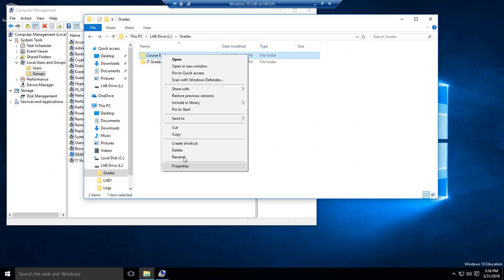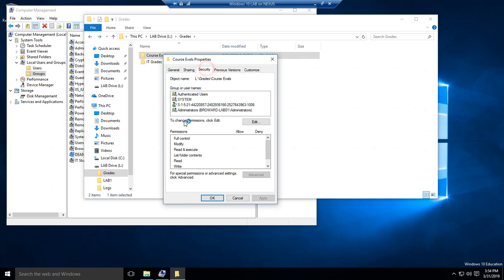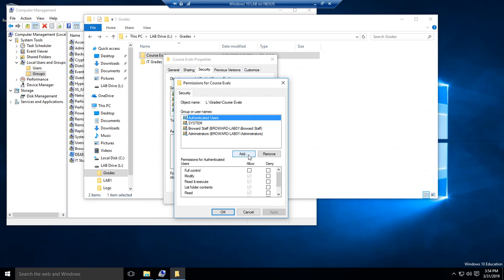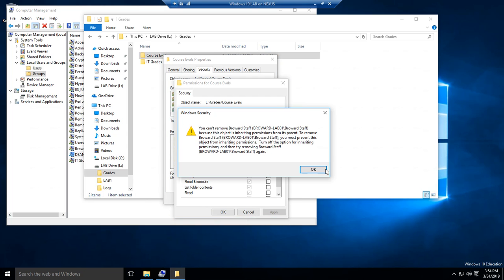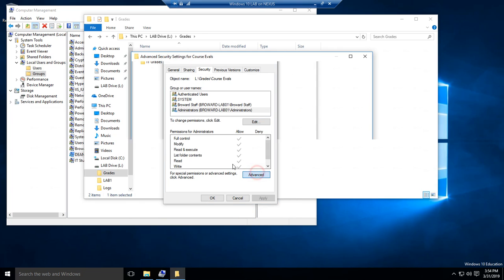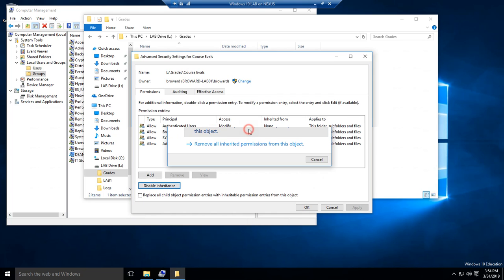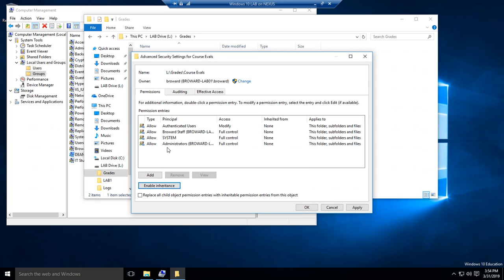And for this one, this circle and this little question mark is pulling inheritance down. So there's my Broward staff, there's my administrator. This one I want to have basically just the professor, just the people who are able to view this. So if I go edit, and let's say I want to remove Broward staff, it's not going to let me because I have inheritance. So I'm going to go ahead and do advanced. I'm going to break inheritance for this one. And I'm going to keep administrator. You always want to have administrator because you need some way for people to get into it. I'm going to go ahead and remove Broward staff.